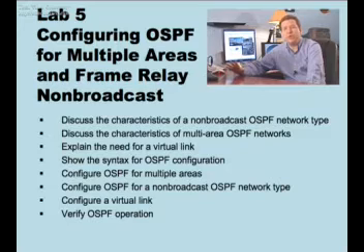We might need a virtual link if we have one network area that is not directly adjacent to the backbone area, to area 0. Then, we'll take a look at the syntax for OSPF configuration, and we'll set up OSPF for multiple areas. Next, we'll configure OSPF for the non-broadcast OSPF network type, and we'll set up one of those virtual links. Finally, we will verify our configuration.